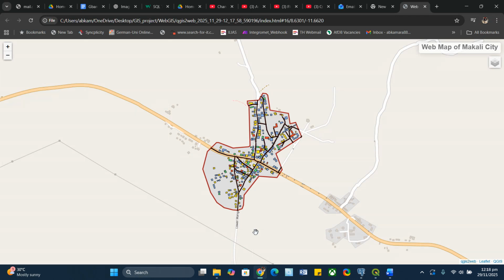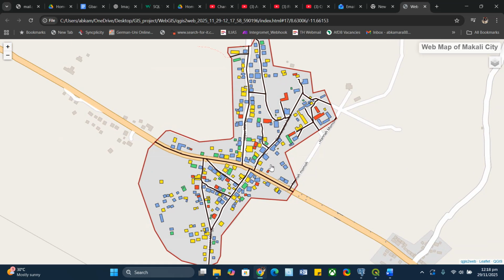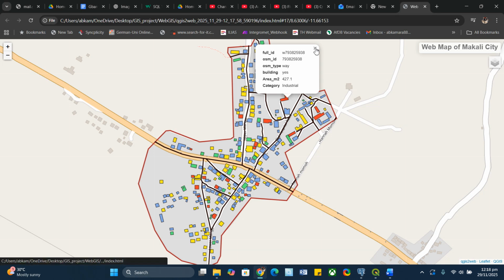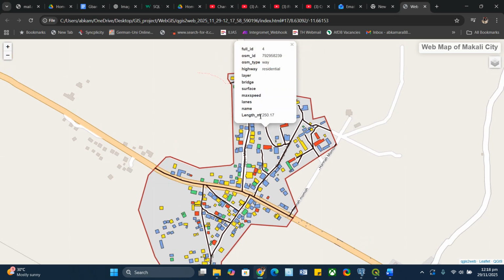As soon as you finish the export, you will have the browser open in the existing browser with the name of the web map and the legend on the right. You can toggle through your web map that you have just created. You can click a specific building, then you will have the attributes for that building. You will click the road network, then you will have the length of the road network. It's a residential road network.